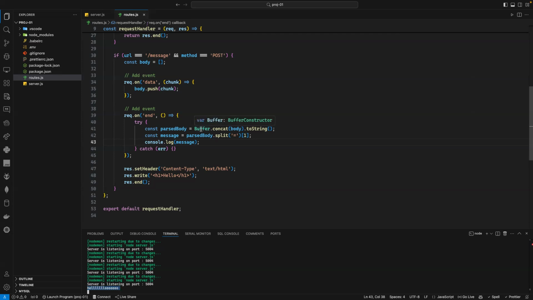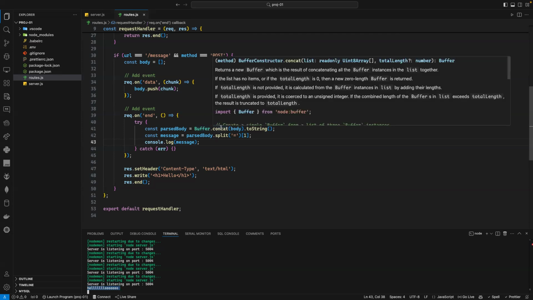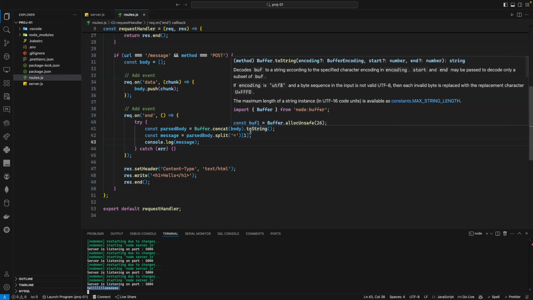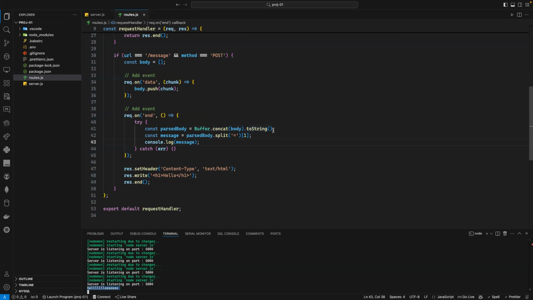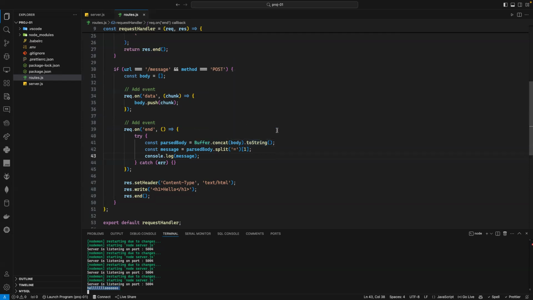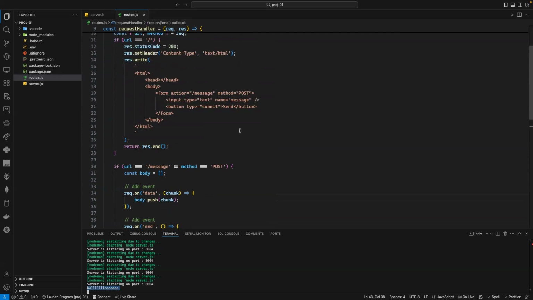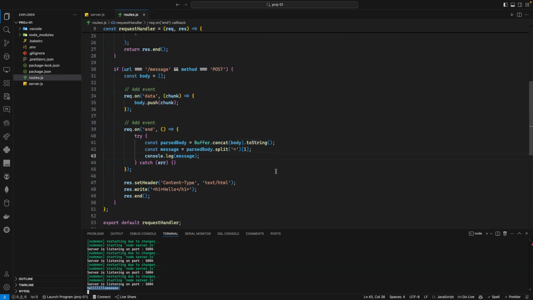I don't want that. So I need somehow to convert this buffer into a string. And in order to do so, Node gave me a class which is called Buffer. I can concatenate everything inside this array, all these chunks, and then I can use this method here to convert it to a string. The problem is when I do so, I will have a message like that, where's the name? I will have a message equal to whatever the user writes. I don't want all of that. So I want this guy only.